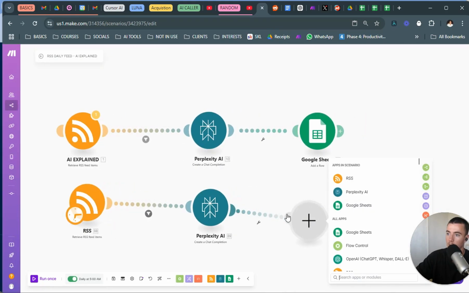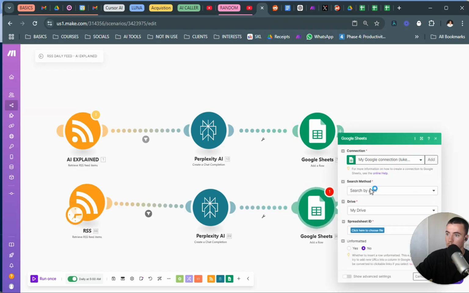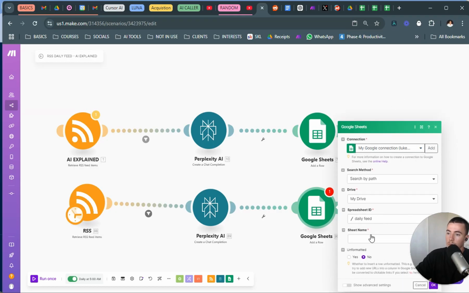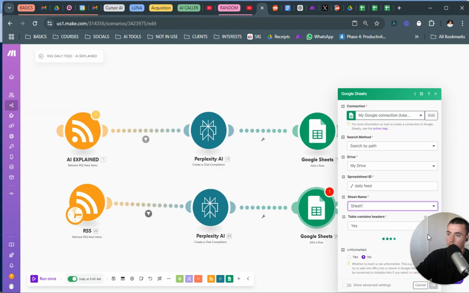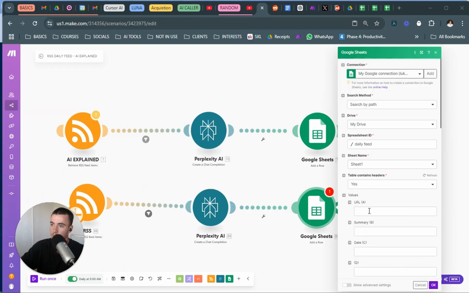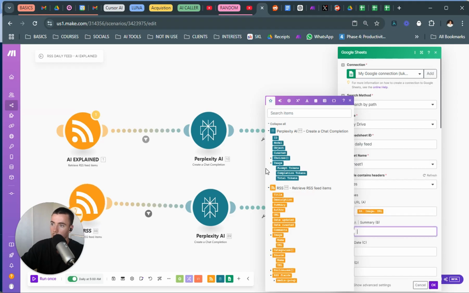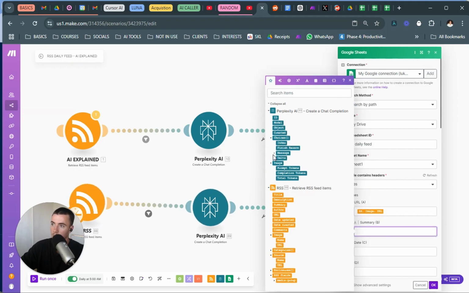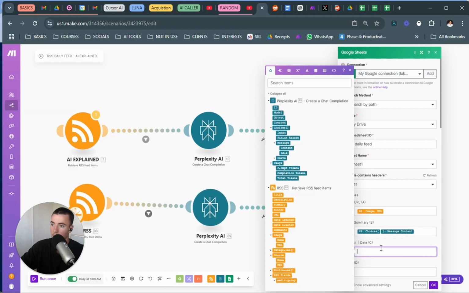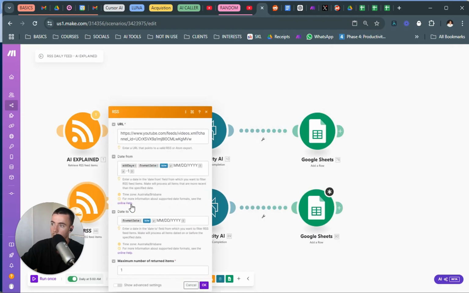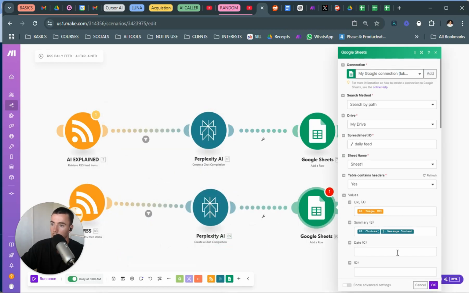And it is the same module where we'll go add row, go in here, we're going to go into whatever folder. All those hashes mean it's a folder. We can go daily feed. Let's try daily feed. Because we've set that one up as well, just go sheet 1 unless you've renamed it. Then here, same thing again, put in the URL, put in your summary, and then put in the date. So this is a dynamic date, so it updates every day.